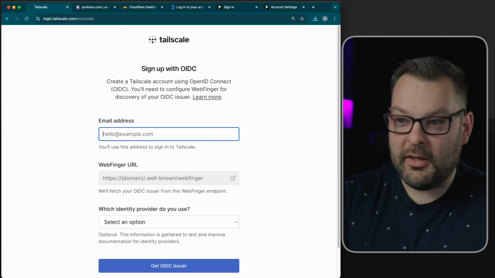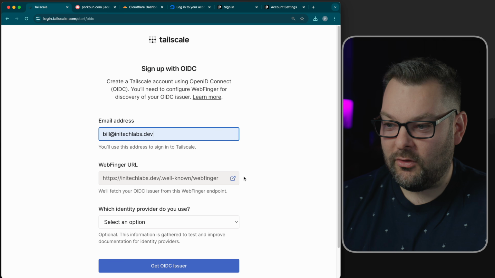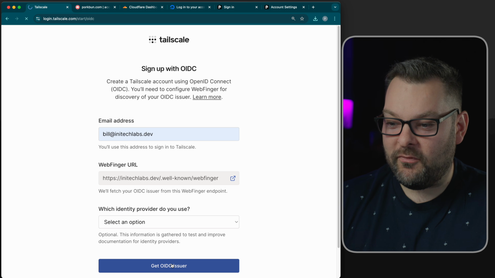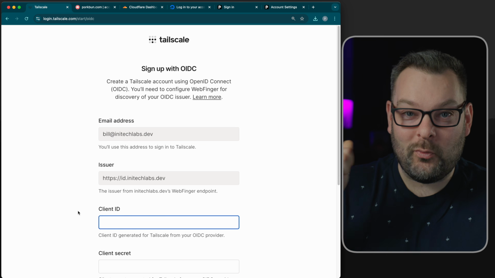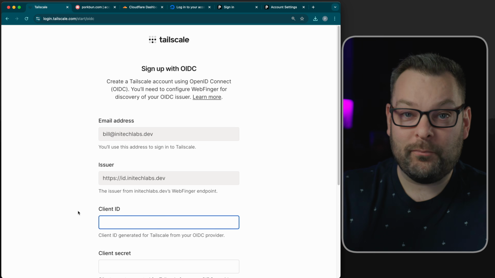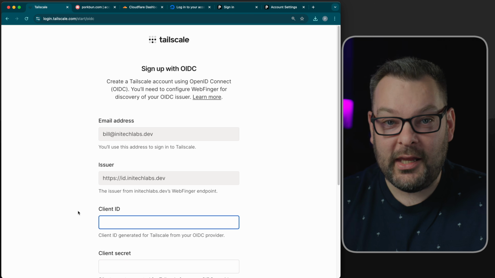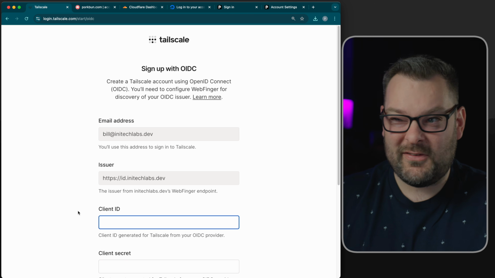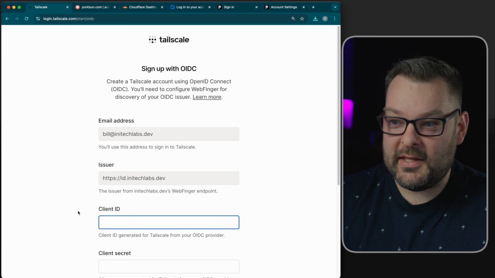And so now, in theory at least, if we go back to our sign up page for the OIDC side of things, we should be able to query the webfinger using Tailscale. And it worked. Okay, so the well-known stuff and the webfinger stuff is now good to go. But what we've got to do next is create the client ID and client secret. We're going to basically create Tailscale as an app inside of PocketID.